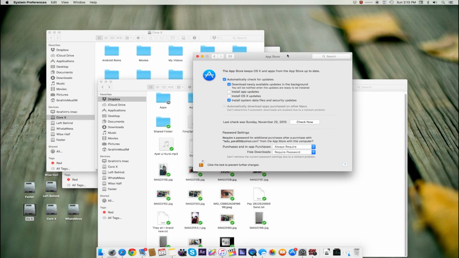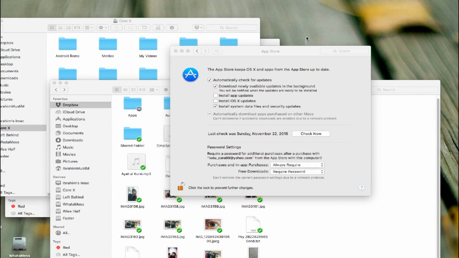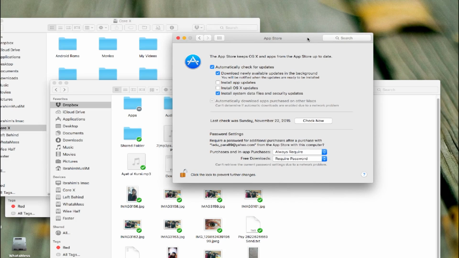Apple Mac App Store. These are the basic options your App Store uses. Here is the option if you want to allow the App Store to download newly available updates in the background, install app updates without asking you, install OS X updates without asking you, or install system data files and security updates without asking you. I have chosen just two.